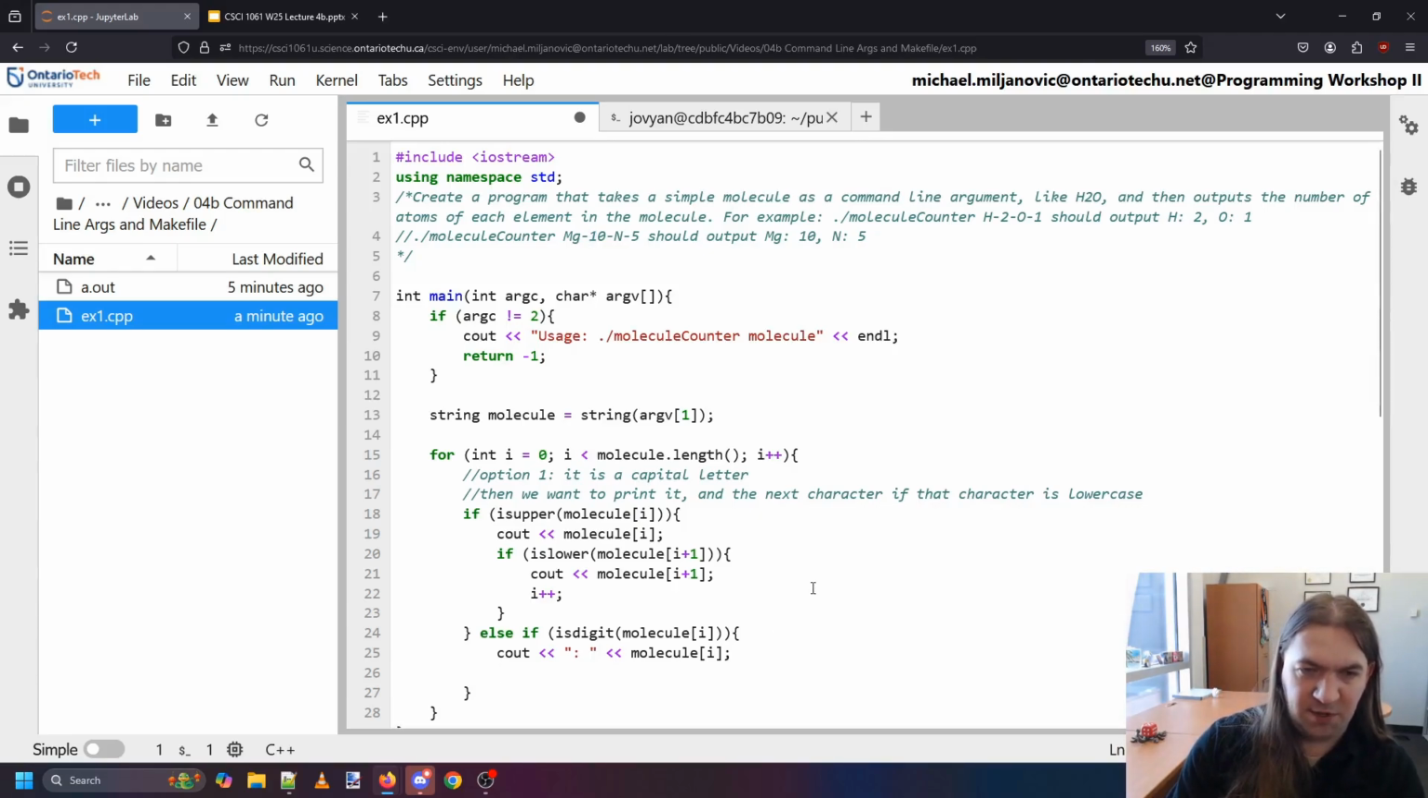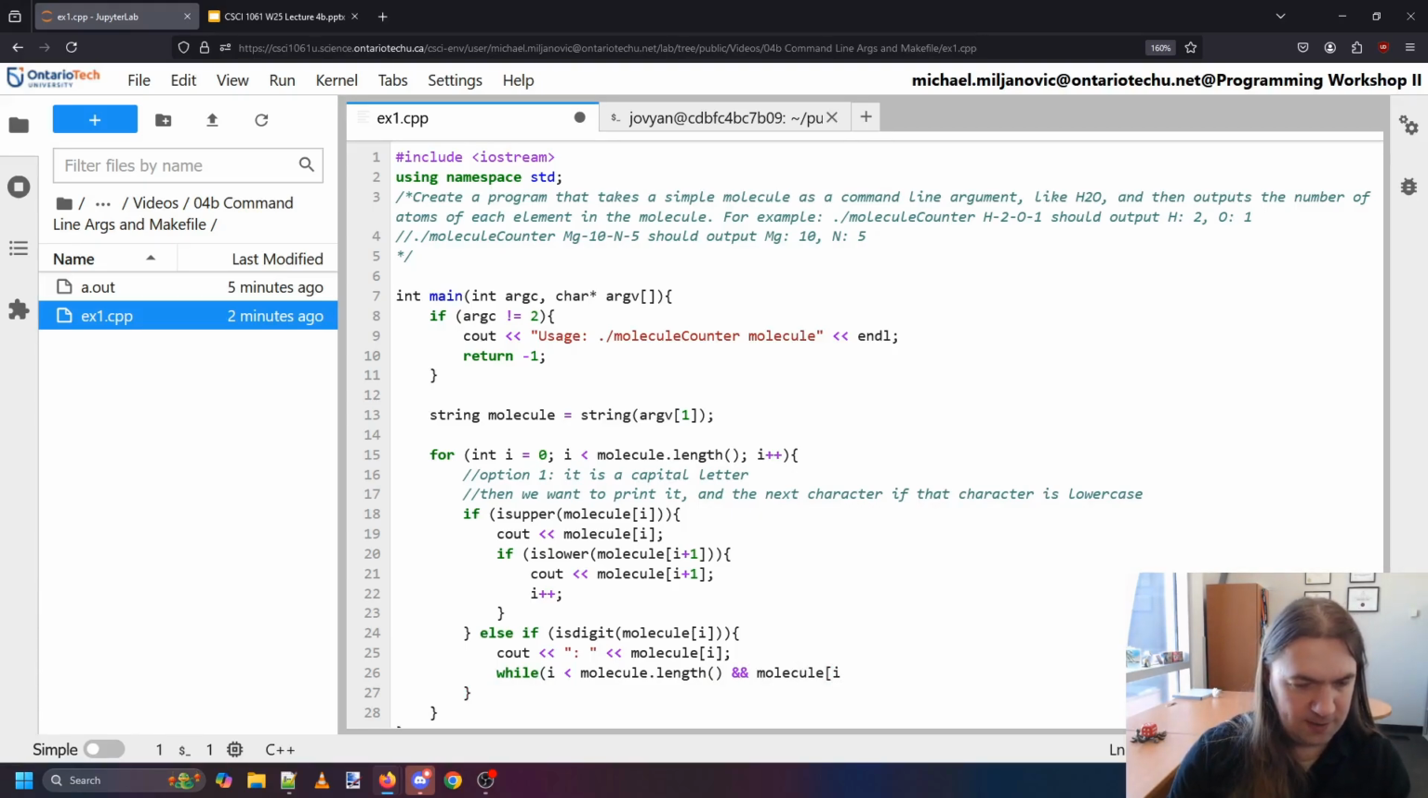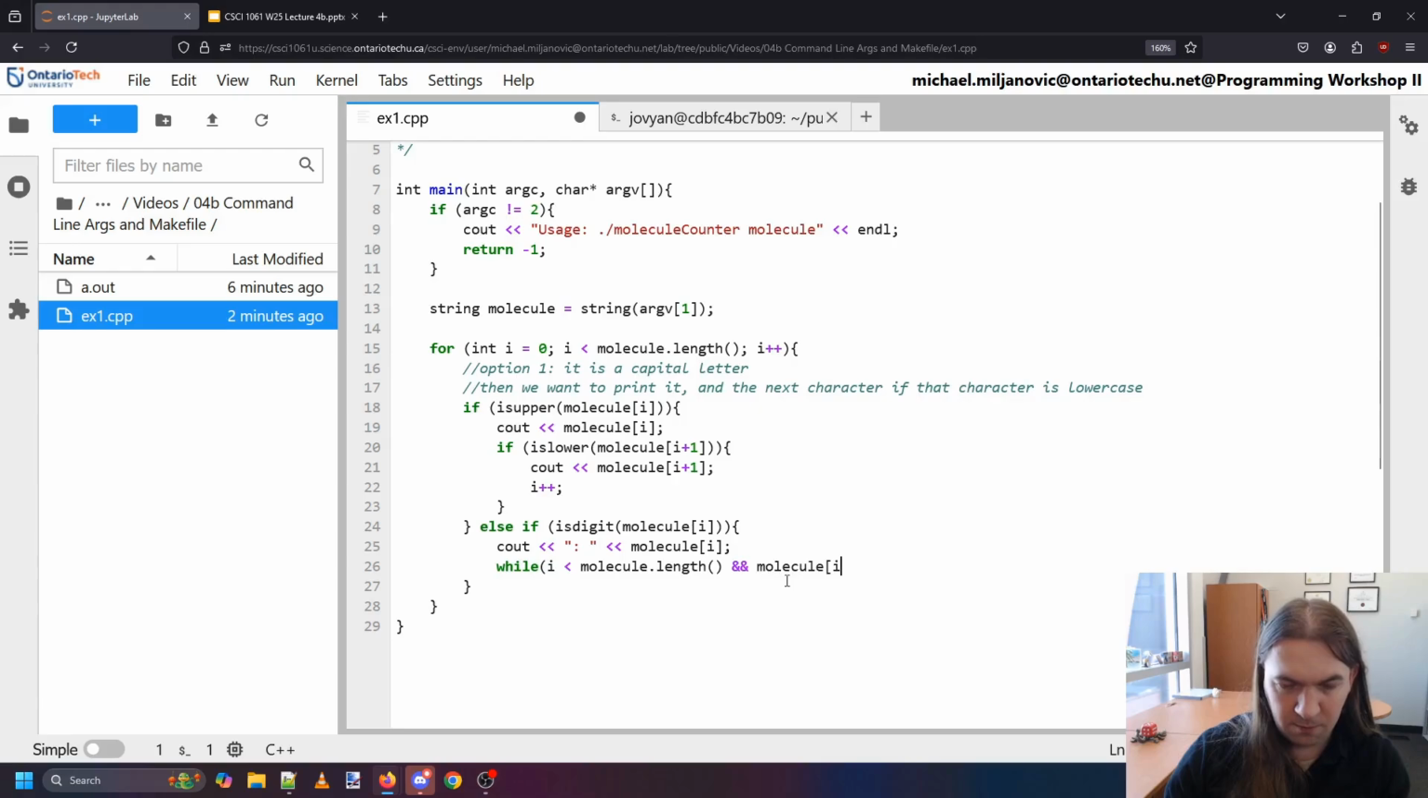And then we say while, and now we basically want to go through all the numbers that are there. i still needs to be less than molecule.length. I don't want to go over the length of the string. Sorry, i is less than the length, and molecule i... I think I might not want to use i here, just to be very careful about my indexing.